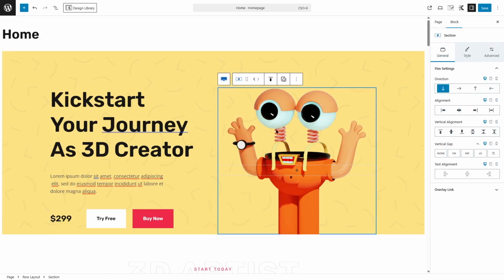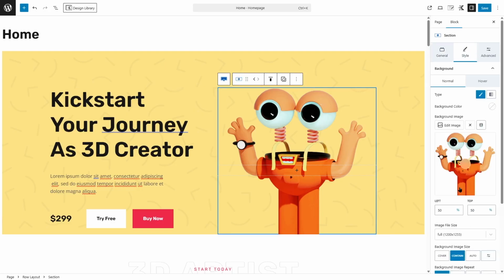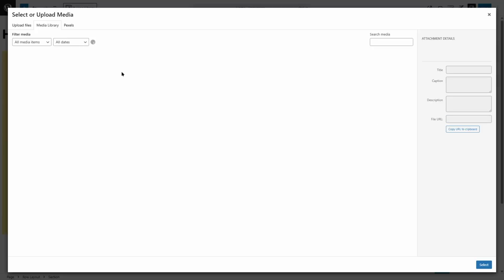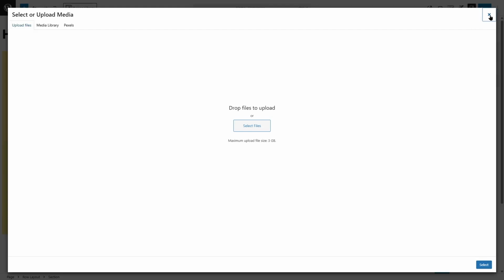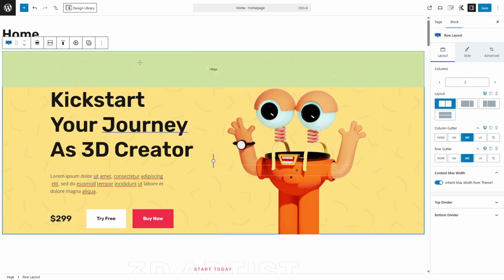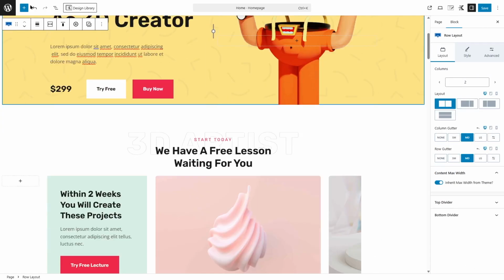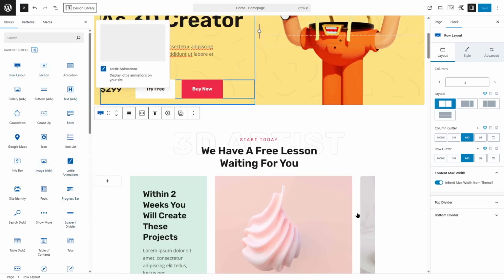We can see that this column has also the image of this robot. You can also change these images by clicking over here. For example, you can click on Edit Image and you can add in your own image from here or upload from your computer. So it's really easy to change and edit all the things over here. You can also add more elements and start customizing your site.